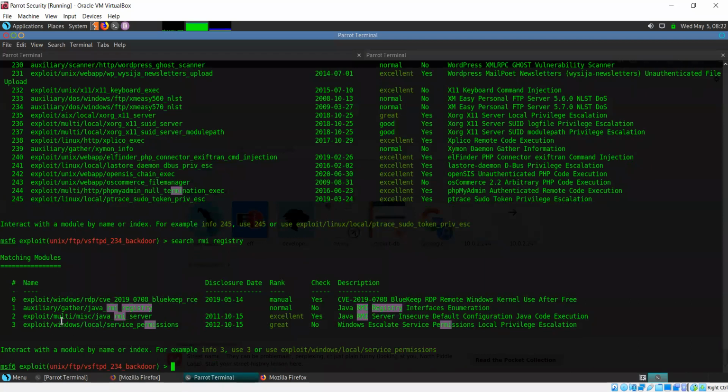Now out of these four, you can eliminate this one just by looking at what kind of module it is. It's an auxiliary module. Auxiliary modules don't help you to exploit something, they are just there to give you some information. So they are not used for exploiting stuff.